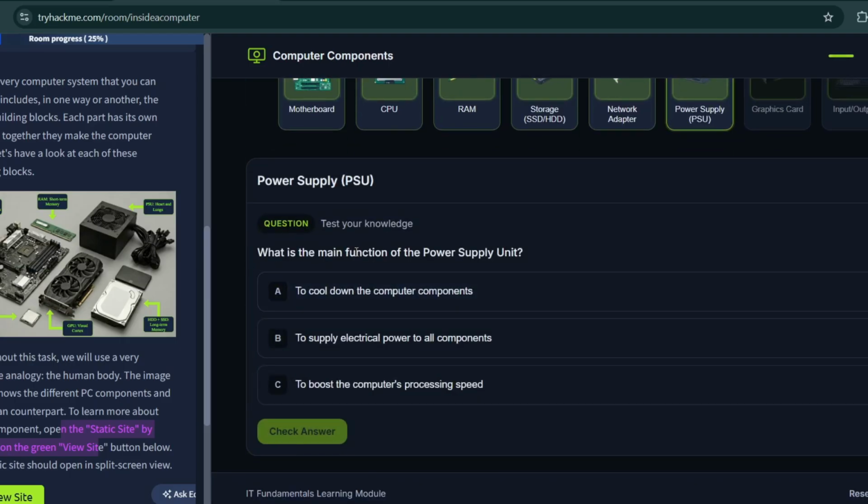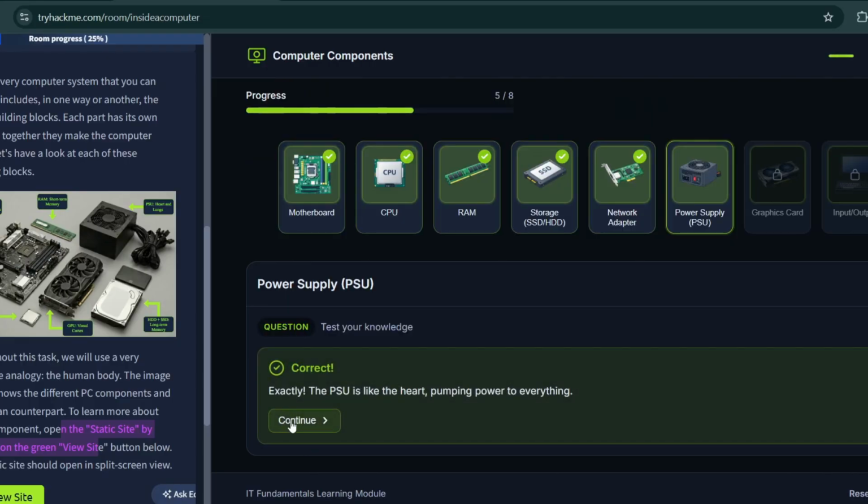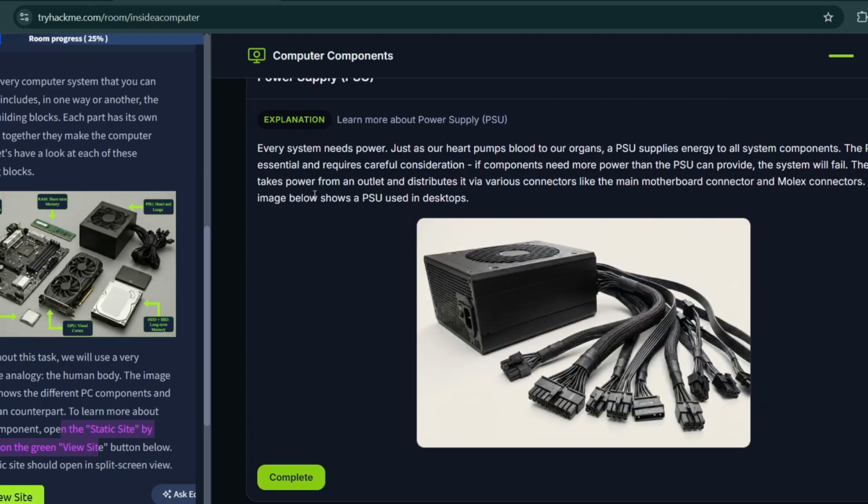Power supply is used to cool down the computer components, to supply electrical power to all components, to boost the computer processing speed. B. Let's see. Every system needs power, just as our heart pumps blood to our organs. The PSU supplies energy to all system components. The PSU is essential and requires careful consideration.